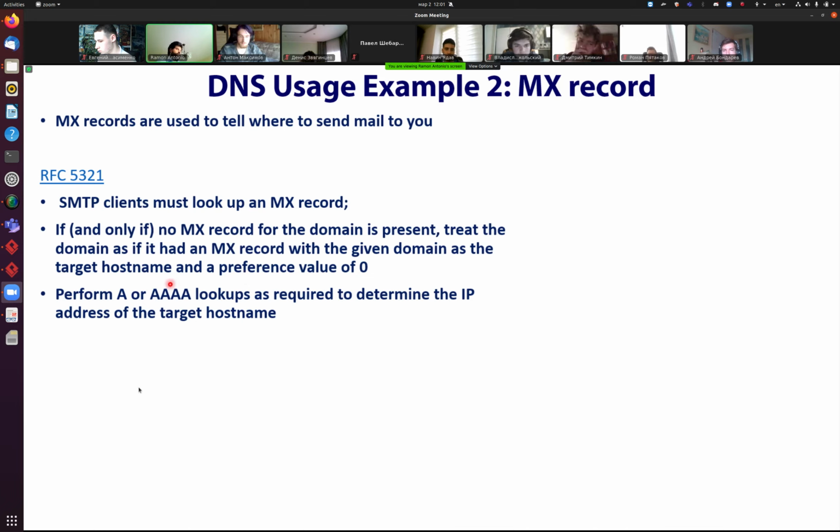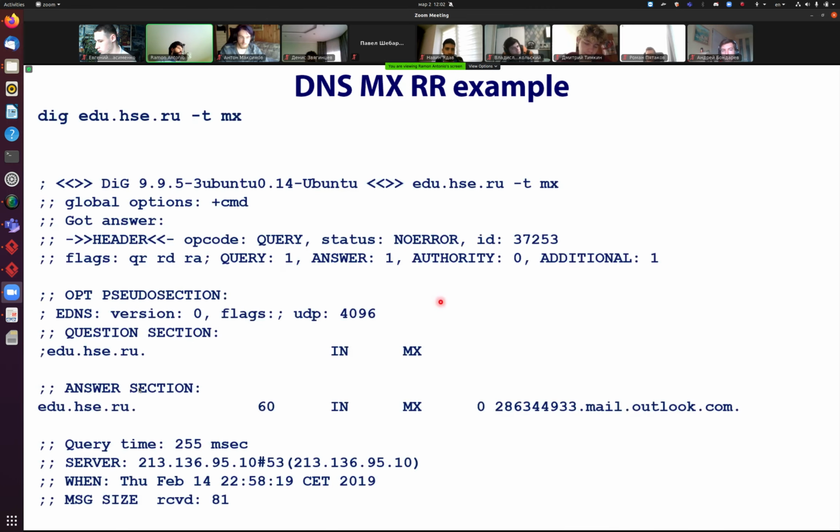And then if it retrieves an MX record, it will perform A or AAAA lookups as required to determine the IP address of the target host name. So it's not enough to extract an MX record because it will also contain a domain name. So again, you should extract an IP address for this domain name. Here is the example.